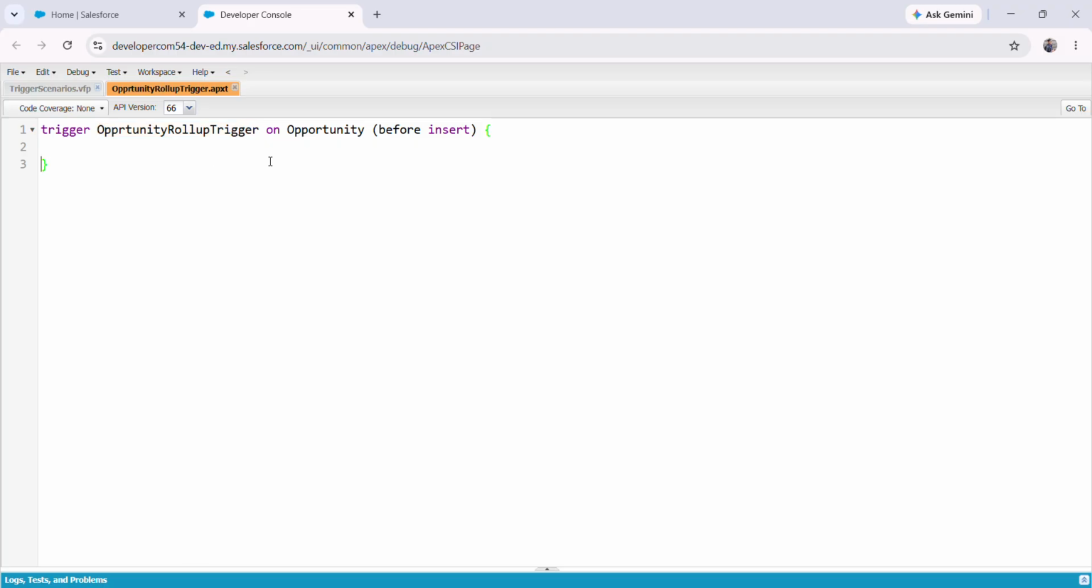You can see we have to perform the operation after the update. So I'm removing the before context, and I will add after insert, after update, after delete, and after undelete.